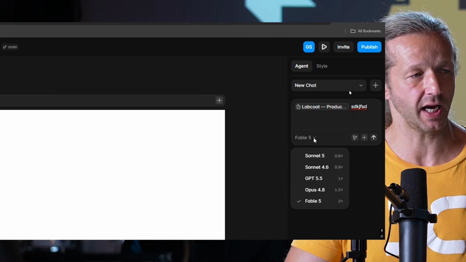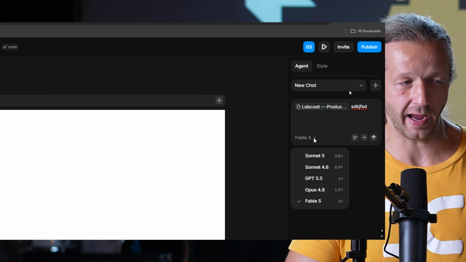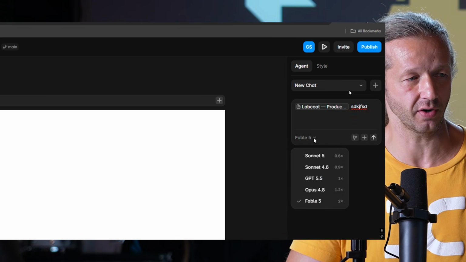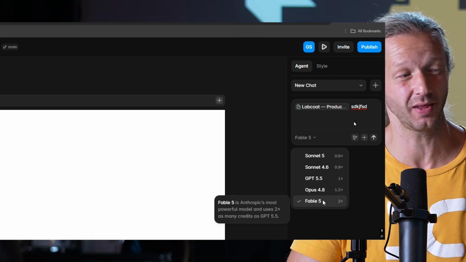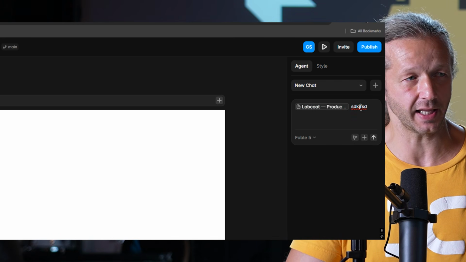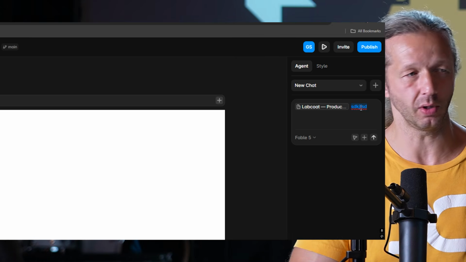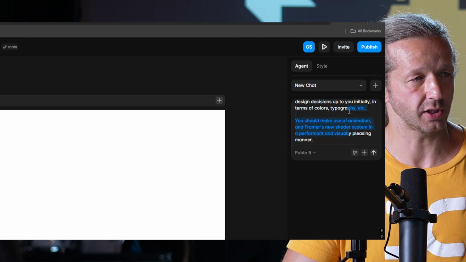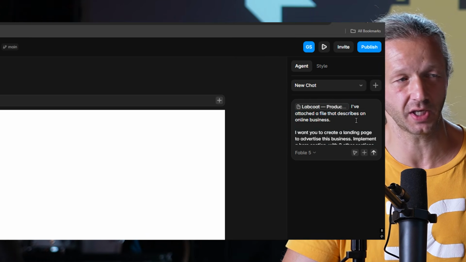So over here is the actual model selector. Obviously, we have Fable 5 selected. 2x means it's going to be the most pricey, but typically you get the best results. Having said that, I also did prepare a real quick starter prompt here, and I'll read this real quick because it's just a couple sentences.